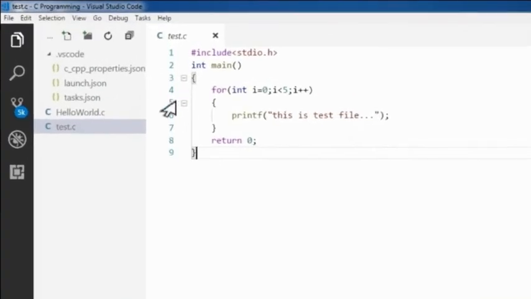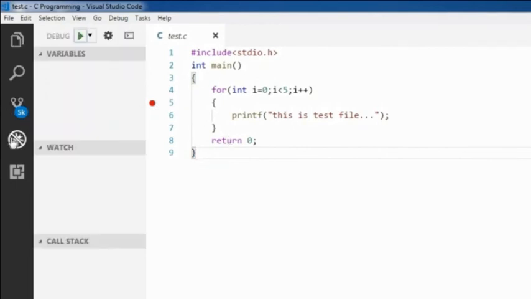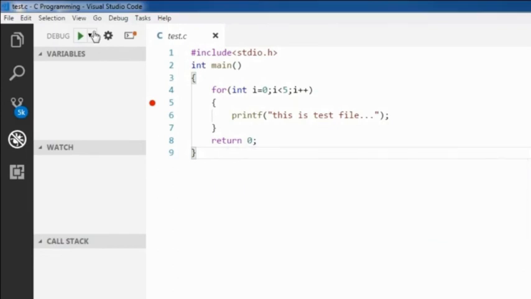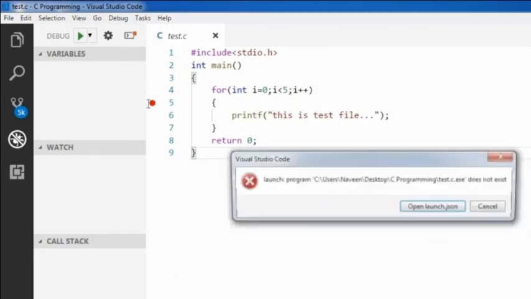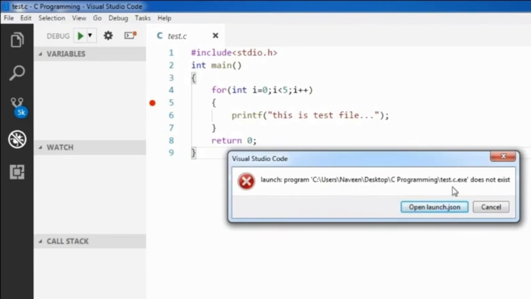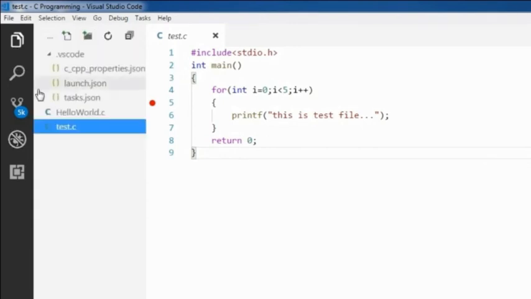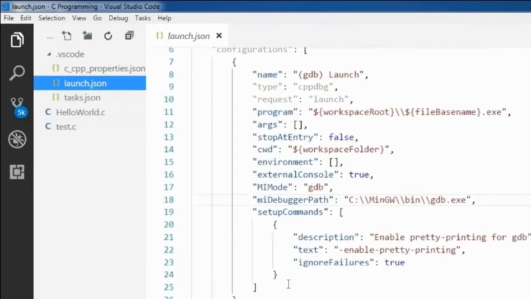Now I am putting one breakpoint inside the for loop and going to the debug section and running the configuration. It shows some error. Let us see that error. It shows the exe file is not found. The thing is, we need to add the preLaunchTask path in the launch.json file.